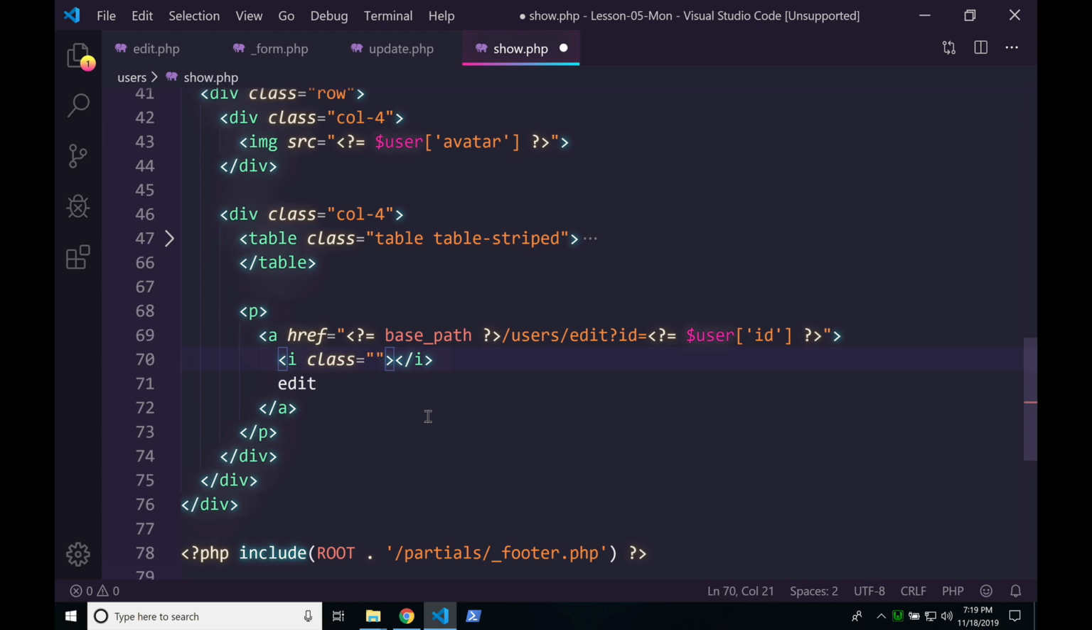Way back in like lesson 3, we added Font Awesome to our page. You probably don't remember, but we did. Font Awesome has all these little glyphs that we can add as icons, which are pretty cool. We just have to give it the class name. It starts off with FA for Font Awesome, space, and then the name of the icon. So fa-pencil is the one we're going to use, and that'll put a little pencil right before our edit.